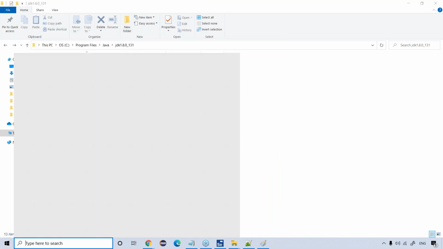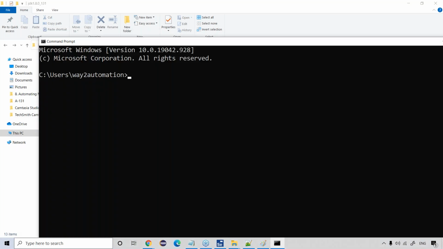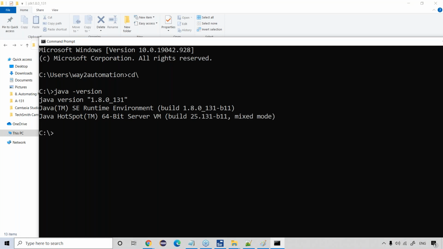Now go to command prompt. From any location, even if you're on C drive, if you type java hyphen version, you should be able to access Java from any location you want, right? It is the same in Linux and Mac.